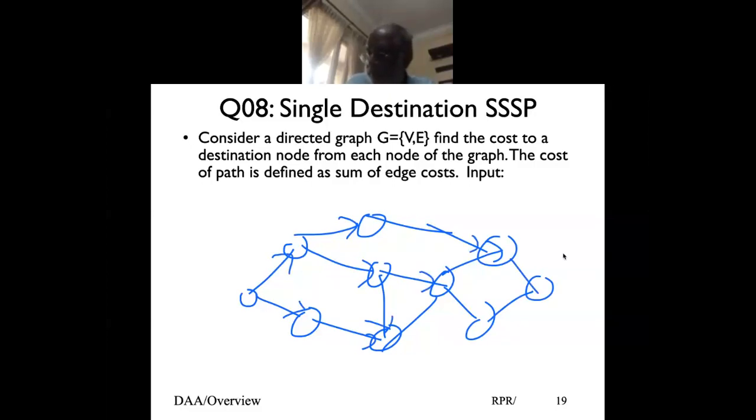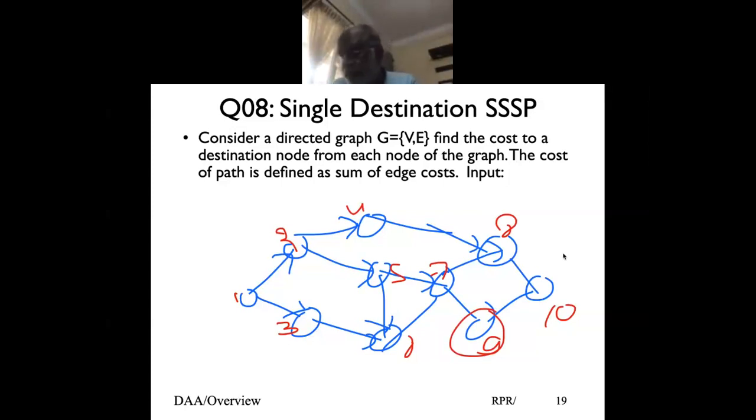And this is my, let's say, vertex. So this is vertex 1, 2, 3, 4, 5, 6, 7, 8, 9, and 10. And I'm saying I want to find the shortest cost to vertex 9 from everywhere else. In Dijkstra's algorithm, we are saying from a single source. But I'm saying for a single destination 9, what is the shortest cost from each node.